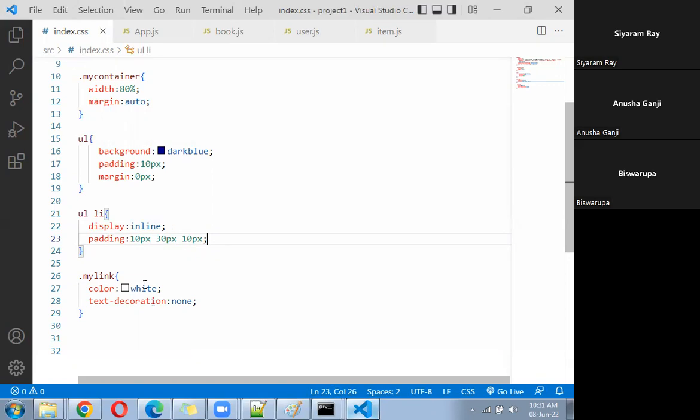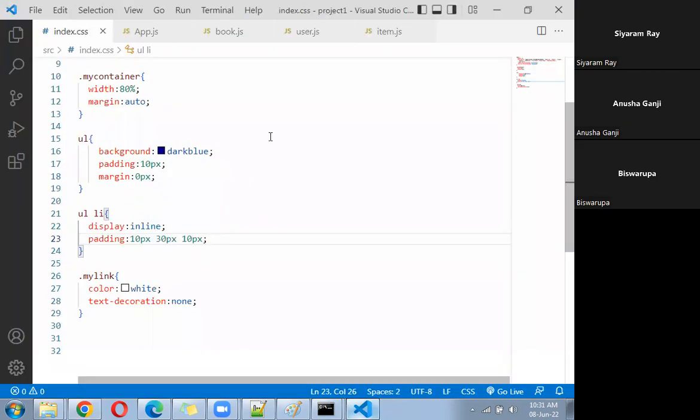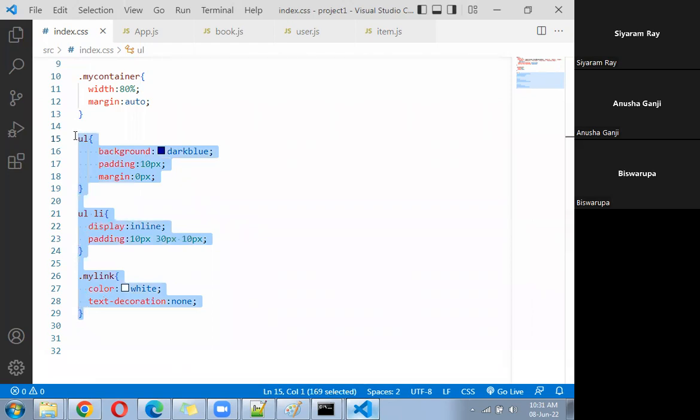Okay, hope it's ready. Now come to the HTML part again. In the HTML part, that is our app.js file, we have to call this class. What is the class name? MyLink. So hope you have written the CSS, it's a tiny CSS, a few lines. Now I will share this CSS in your chat. This CSS I have shared in the chat.